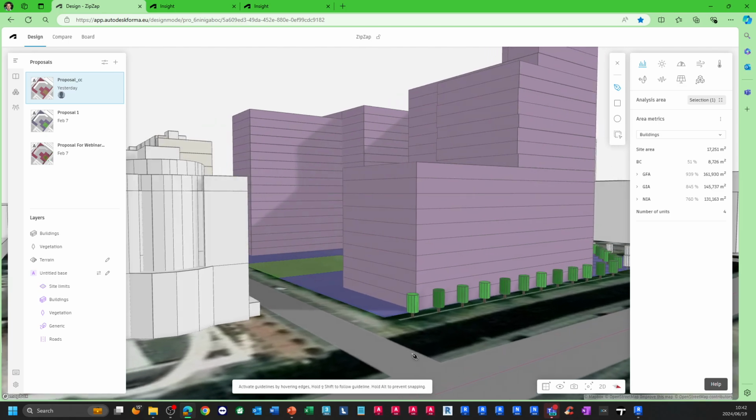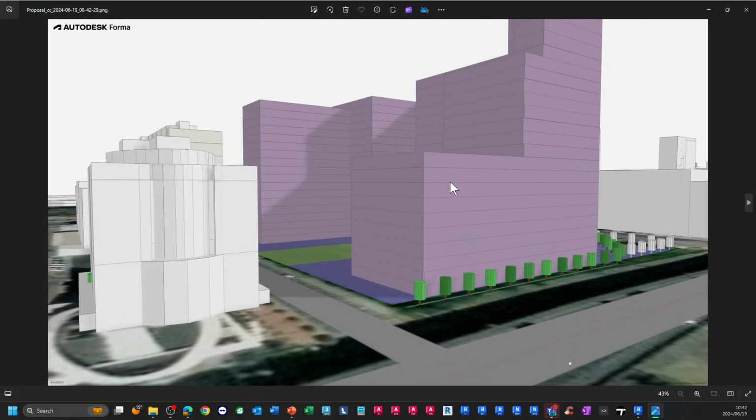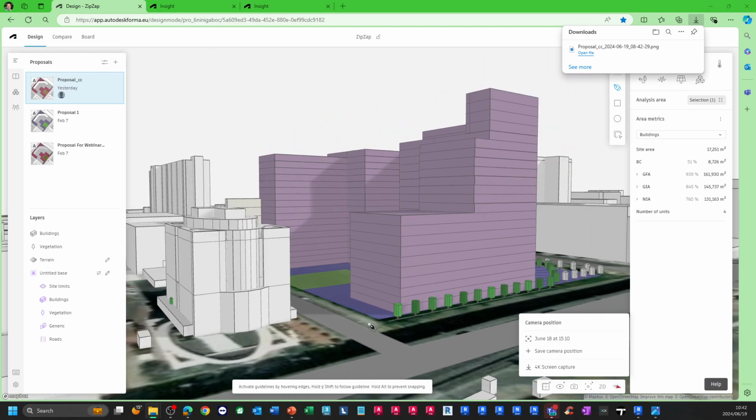Once you're happy with a certain look, you can go and create a 4K screen capture. It will create the capture for you, and this can be sent to the clients or the stakeholders in question. With a very quick click, within seconds, we have something to present.